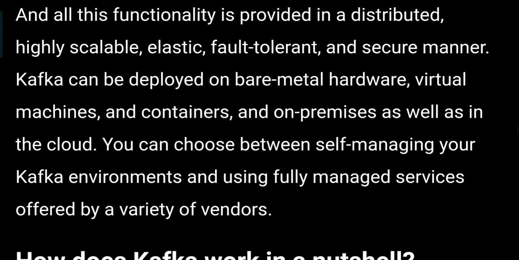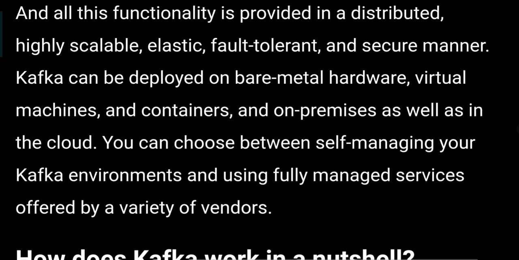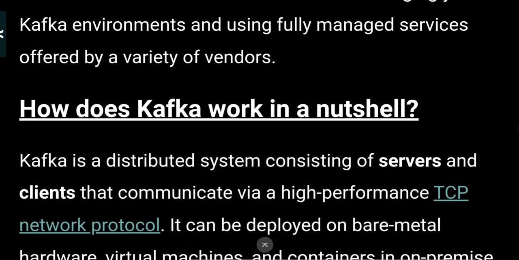Usually I treat it as temporal processing. They didn't specify here that it's temporal processing, meaning I don't treat it as the database, but let's see. And all these functionalities are provided in a distributed, highly scalable, elastic, fault-tolerant, and secure manner. Kafka can be deployed on bare metal hardware, virtual machines, and containers, and on-premises.